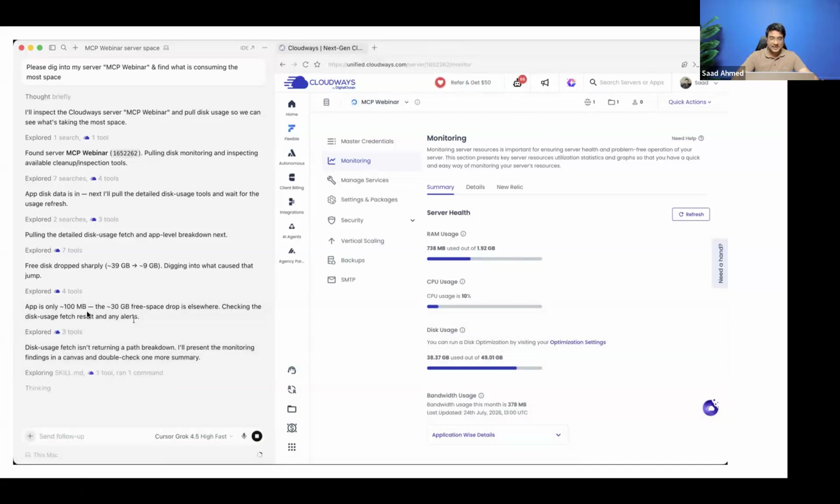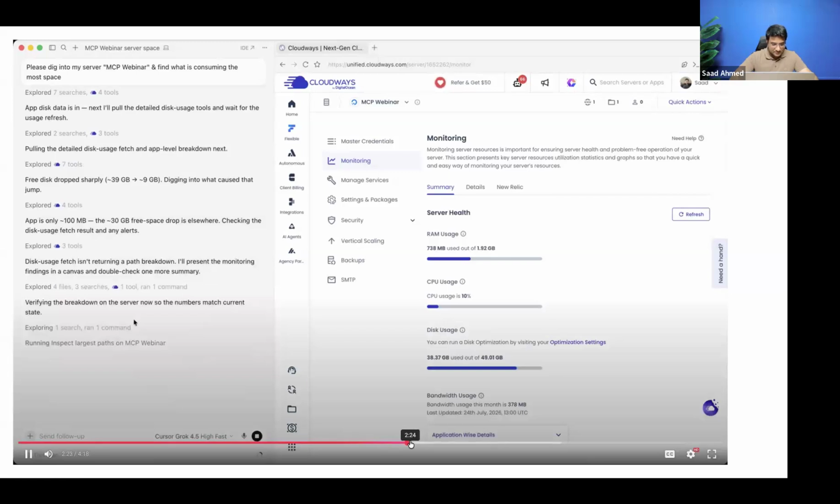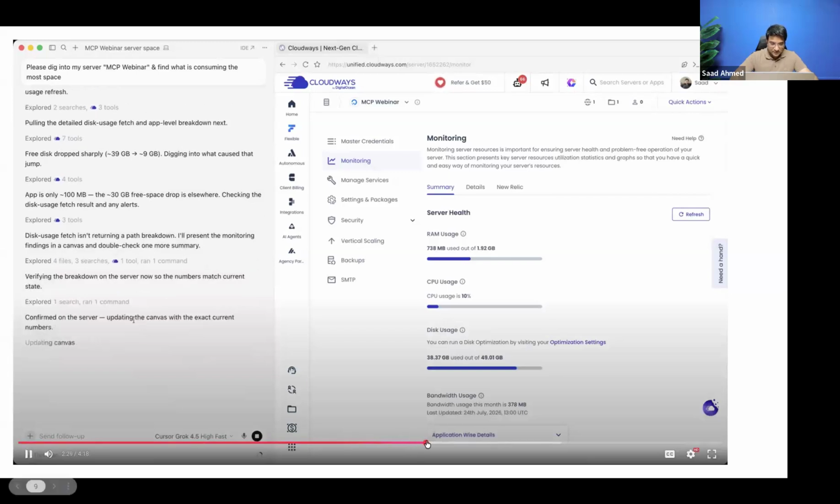That's the dilemma most of the time we hear on the support chats as well, that users come to us and say, where has my space gone? I have not used anything. So where is that going? I need to know. So let's fast forward.